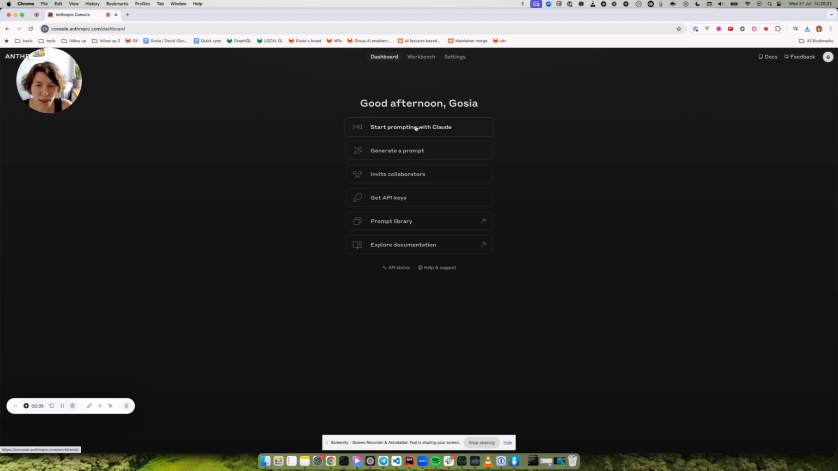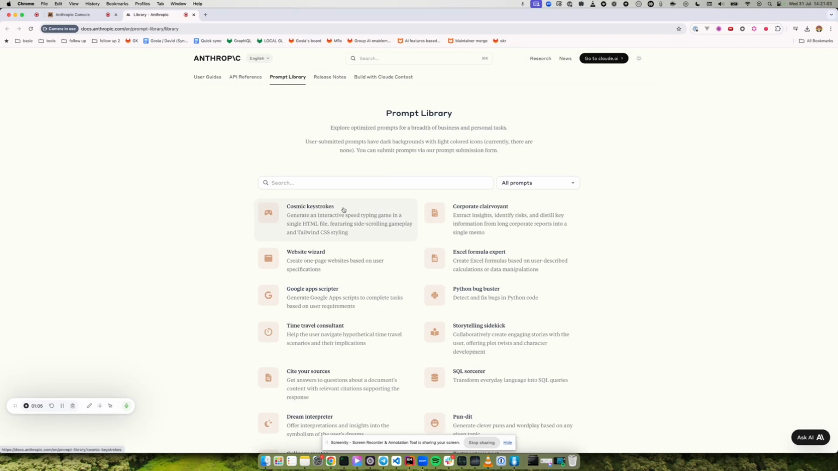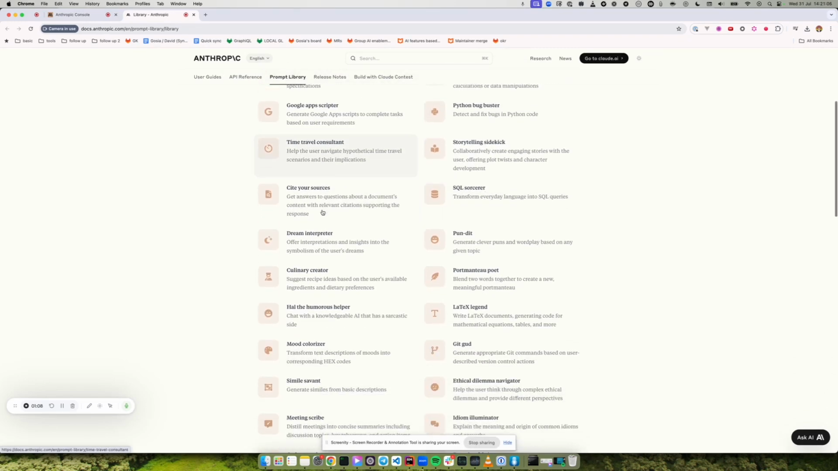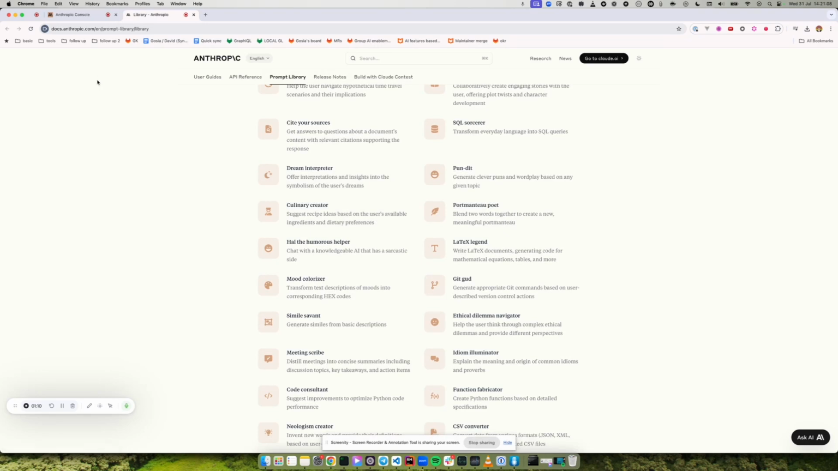This is the place to start prompting with Claude, where you can just write prompts and see the results from the AI. Invite collaborators, get API keys, pretty self-explanatory. Export documentation, pretty self-explanatory as well. As I said, it is worth the time to invest in exploring documentation. And the prompt library may be interesting if you're working with prompts for the first time, because here you have different examples of different prompts, so you can look into those.